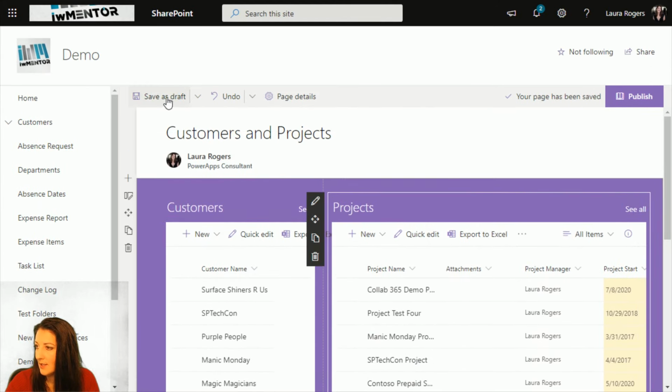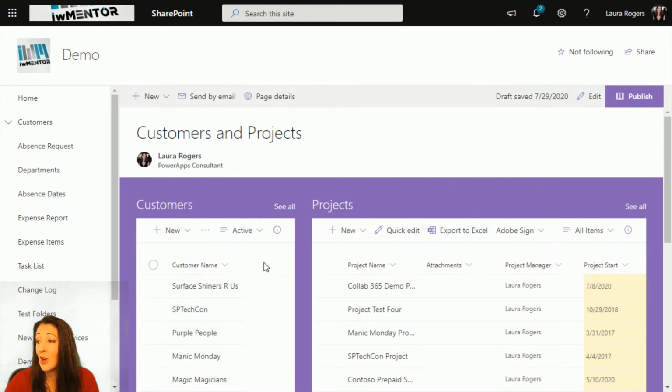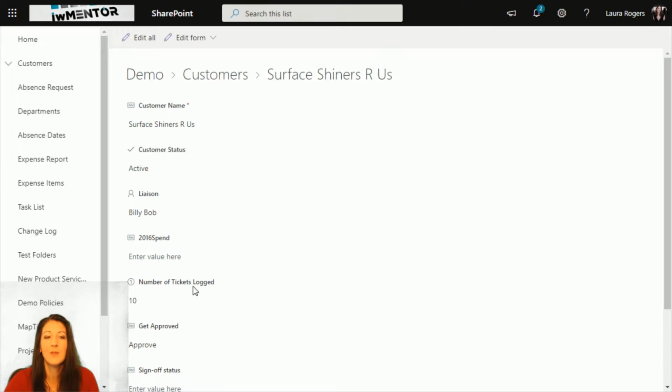So I'll save this as draft because it's very, very awkward. It's all very awkward on the screen anyway. Now, what I notice is if you click a customer like this, if you click the name of a customer, it takes you to the whole customer. And this is how connected web parts worked before too.